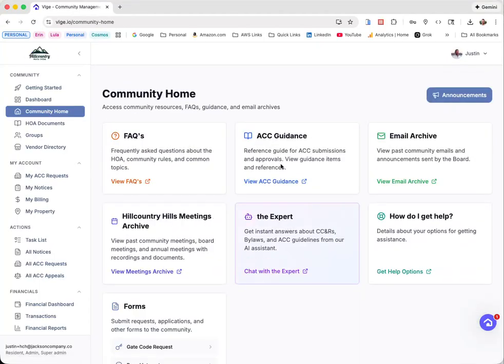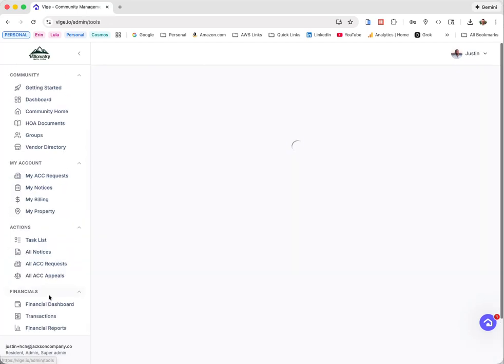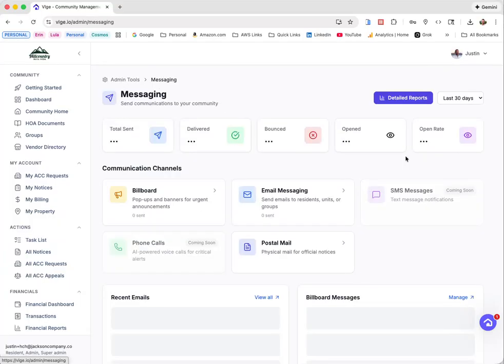So going back to home, email archive, one of the things we find is that we send a lot of emails out to the community, and a lot of them have some really rich information, and of course those get lost in people's inboxes. So we have the system set up so that once you send an email through the messaging, and I'll show you down here, there's some admin tools that allow you to build messaging.